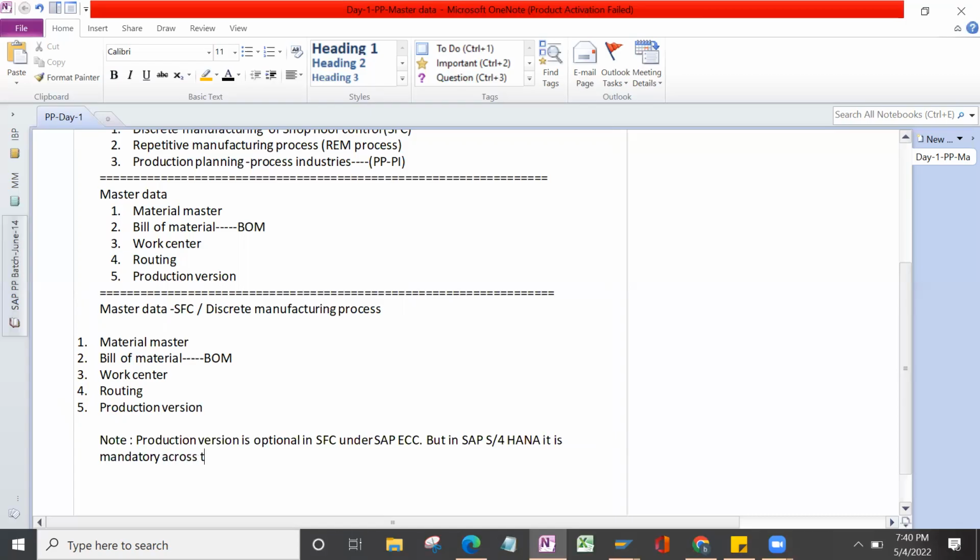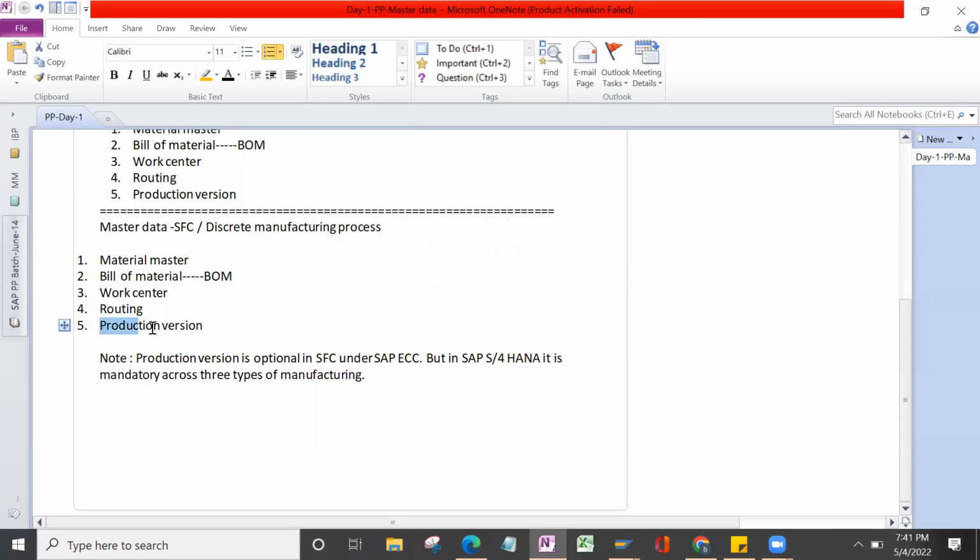It is mandatory across all three types of manufacturing, whether discrete manufacturing, repetitive manufacturing, or production planning for process industries. It is mandatory across all industries. Just remember this point: production version is optional for shop floor control under ECC, but if you execute the same discrete manufacturing process in SAP S/4HANA, then it is not optional. It is mandatory across the three types of manufacturing process.